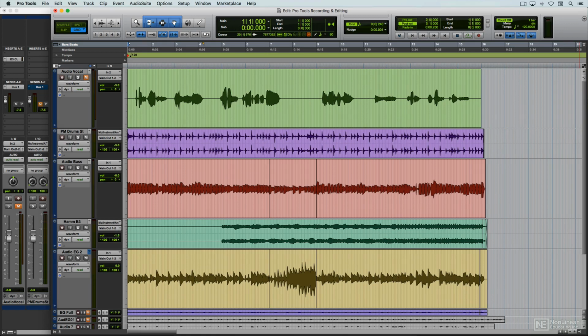But before I dive right into Pro Tools itself, I'll start with a brief look at the basic concepts of DAW audio.